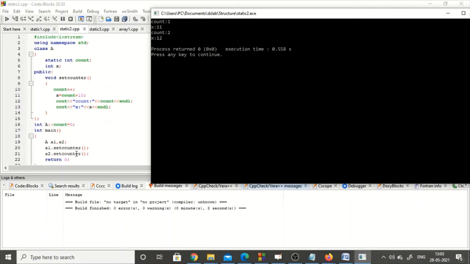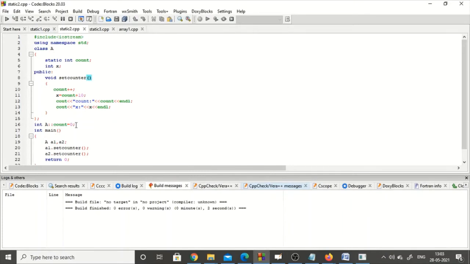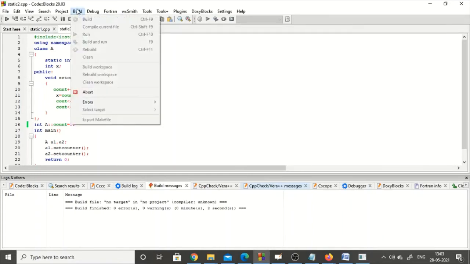Then a2.set_counter, again the previous count value itself will be used, so count will be 2, and this will be 2 plus 10, which is 12, and that will be displayed over here. Now for example, we'll just change the value of this. You can set any value for the counter, so I just set this. Now I'll just build and run.